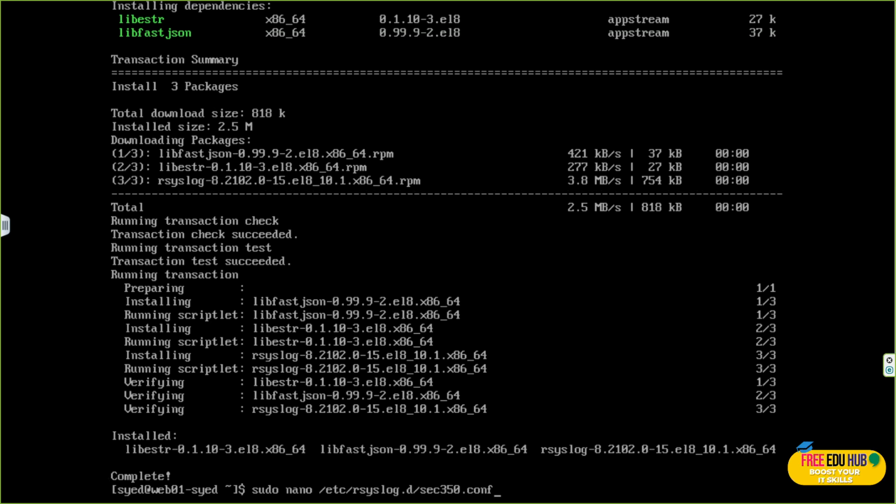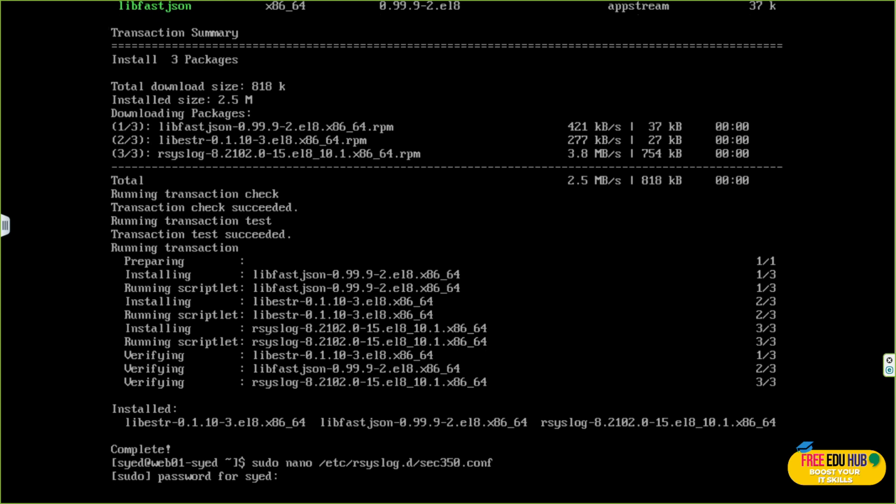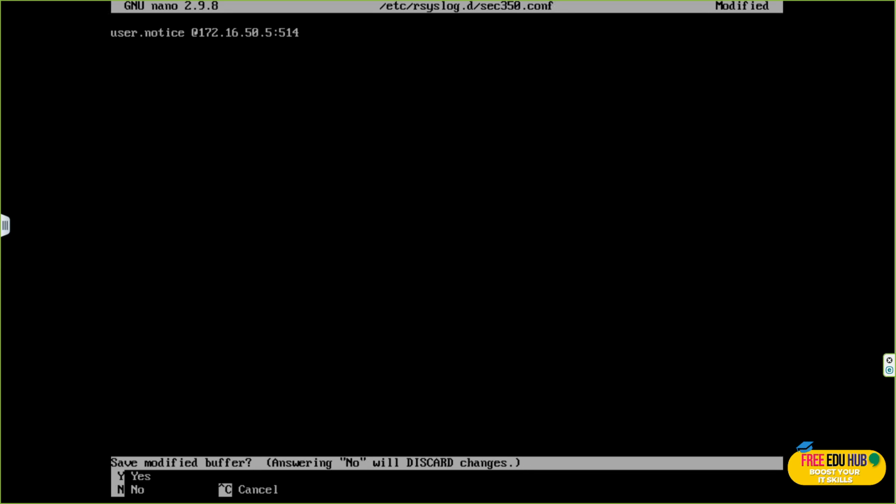Now we'll add the following to the configuration. We'll type user.notice @172.16.50.5:514, and we'll save this one and close it. Now that's done.